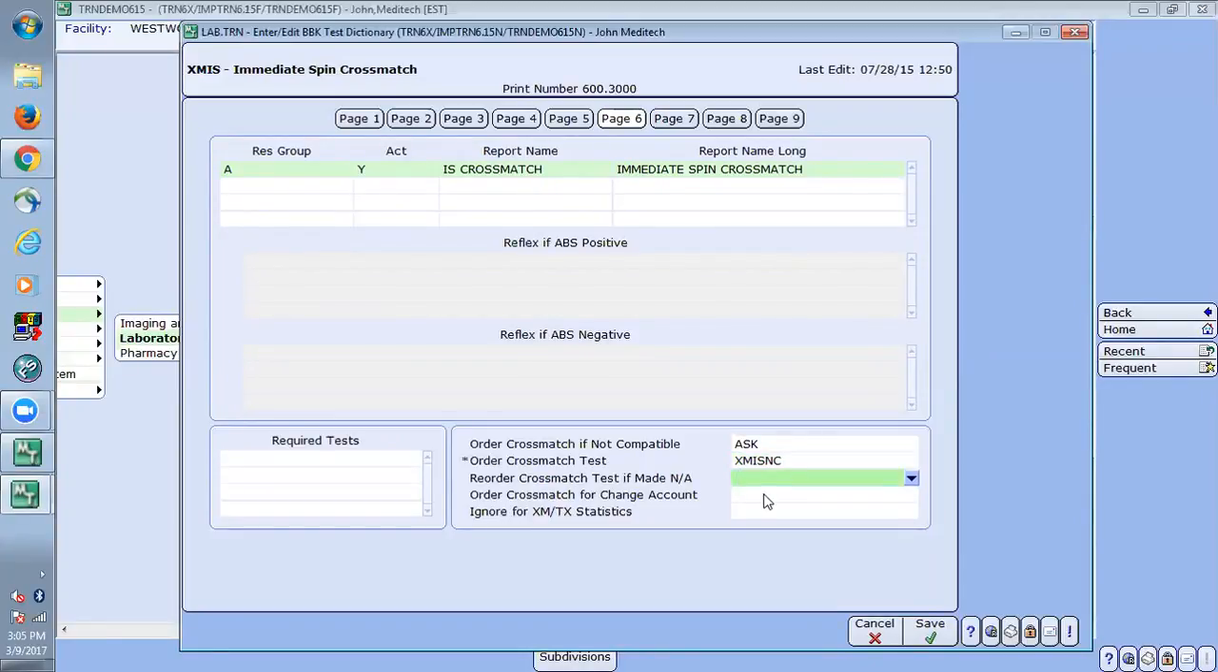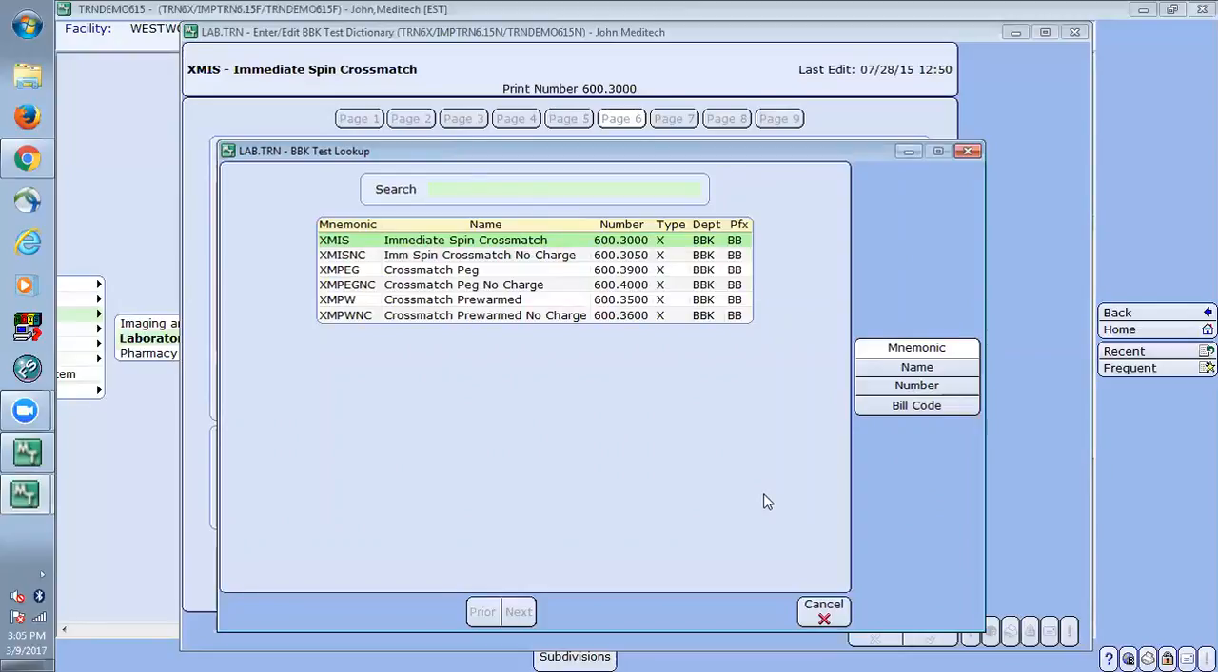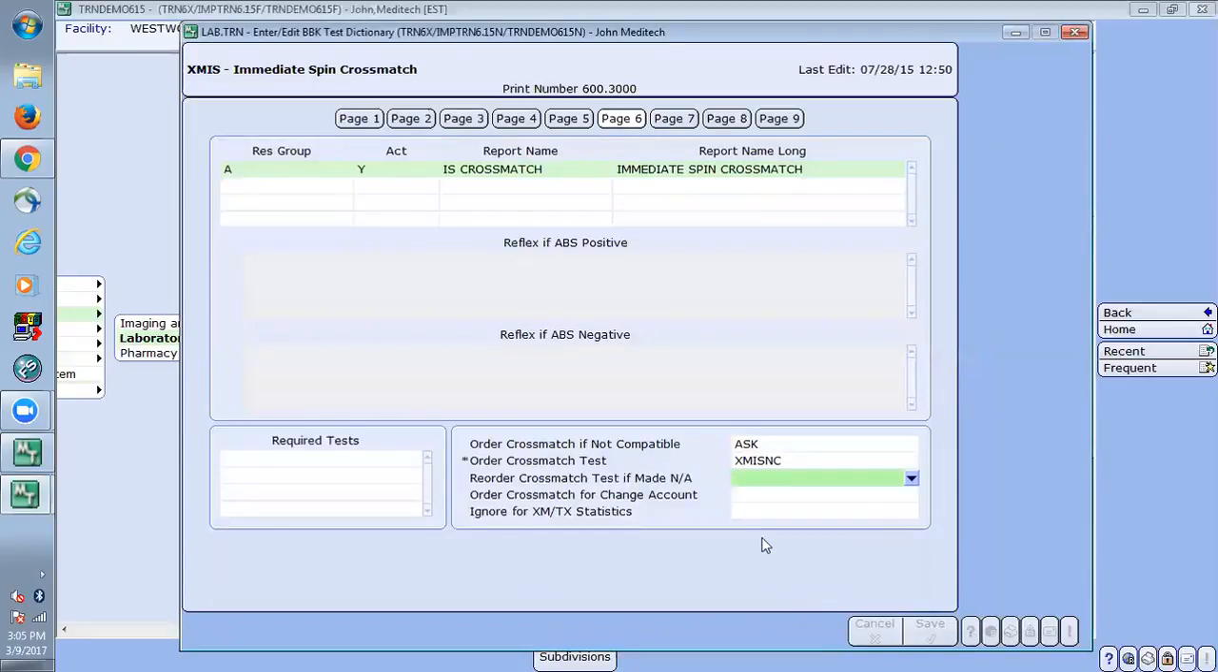In the reorder cross-match test if made NA prompt, this presents users with a lookup again to all X-type tests. You can choose a cross-match test to reorder if the current cross-match is made unavailable due to it being issued to another patient. Typically, this should be done at no additional cost to the patient. Other examples for when this comes into play would be if the product expired, or again, if the product was transferred to another patient. And we have a lookup to X-type test.